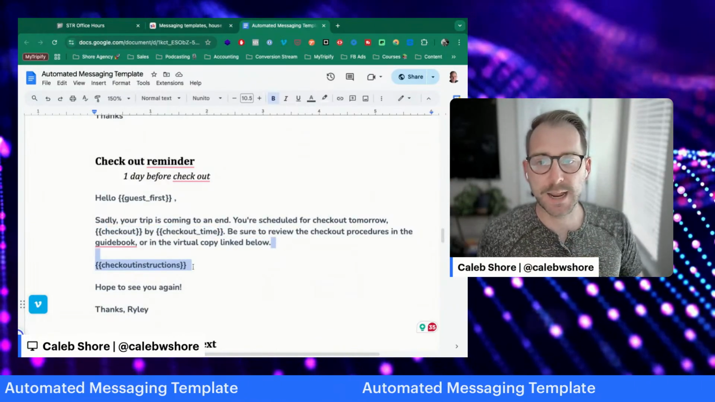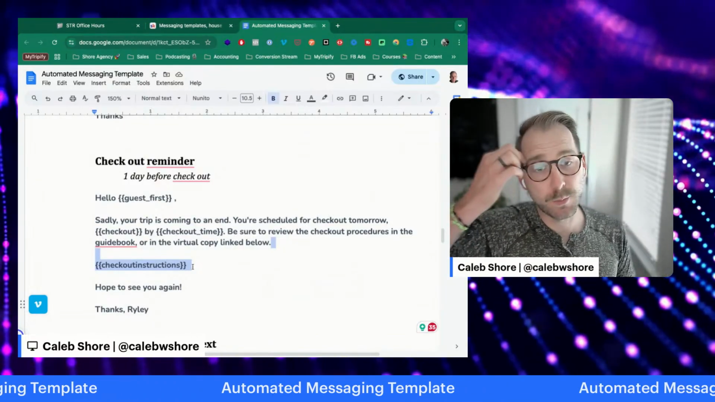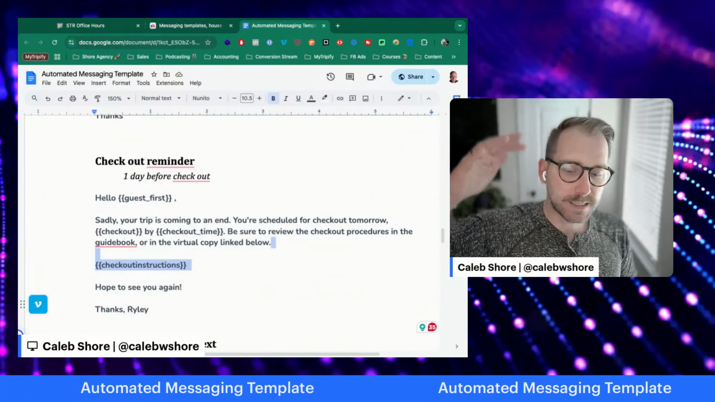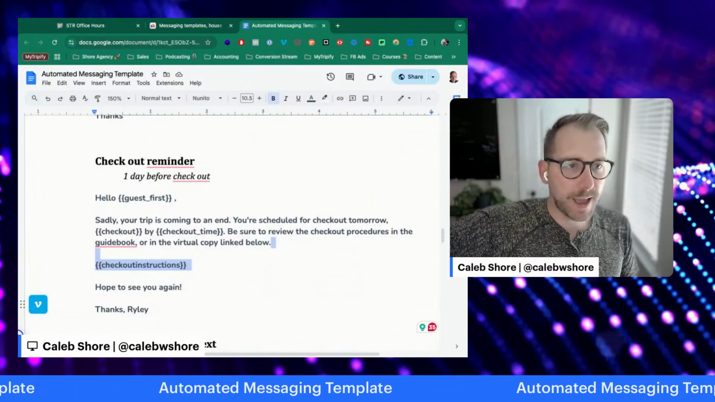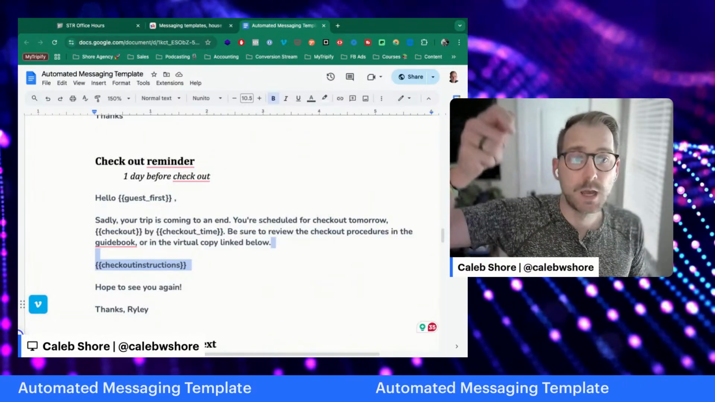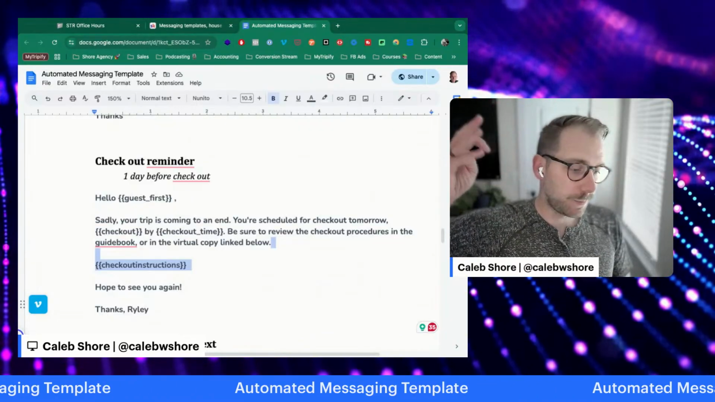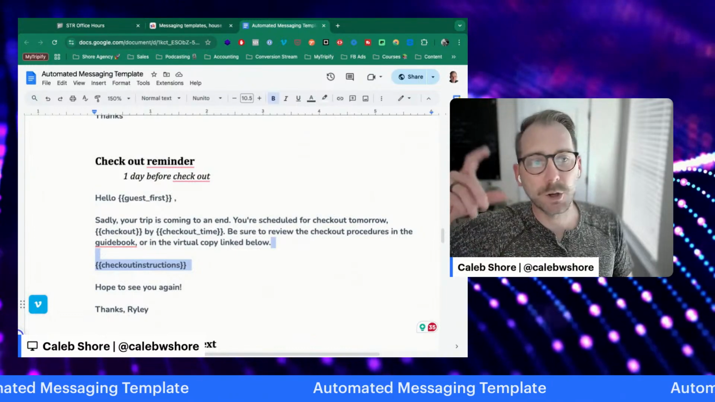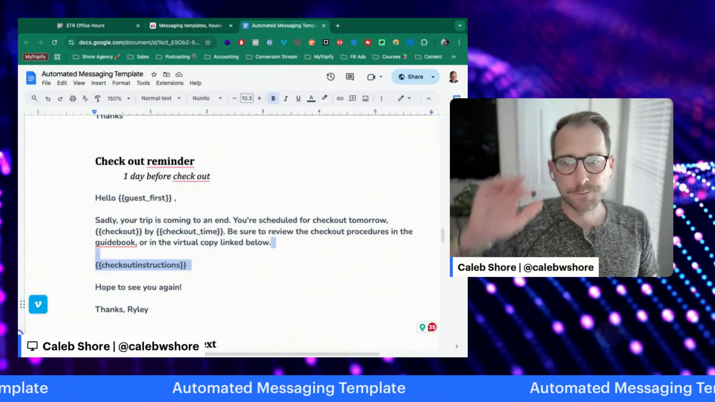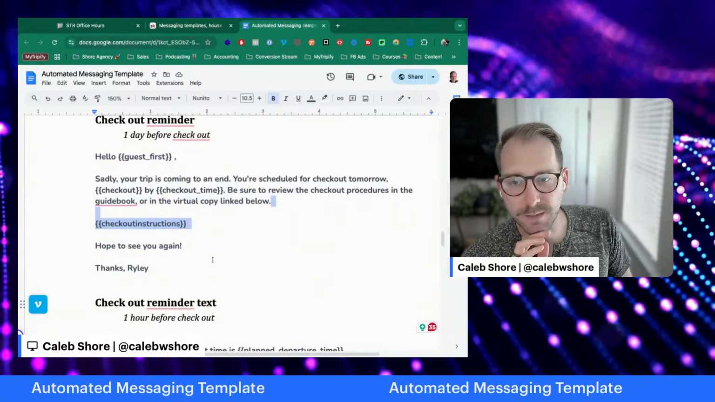And then we've got checkout instructions here. Once again, this is a variable, and each property has different checkout instructions. Like some places have a parking pass where it's like, hey, leave the parking pass on the counter. Some places will have, I don't know, set the thermostat to 75 when you leave. Like, you can dynamically create those.